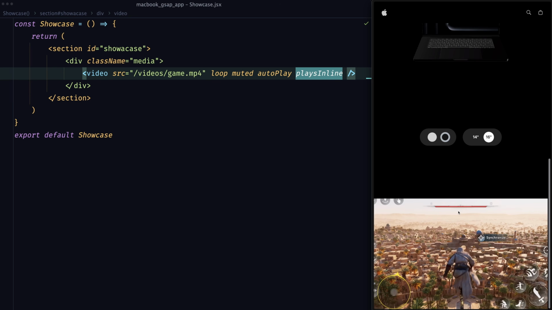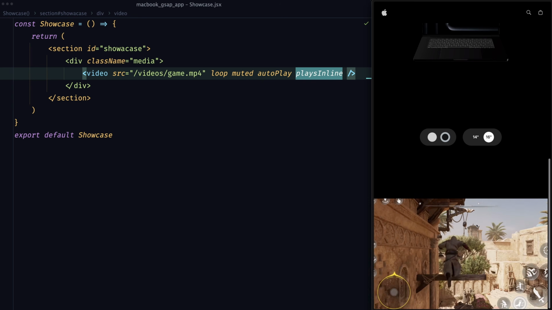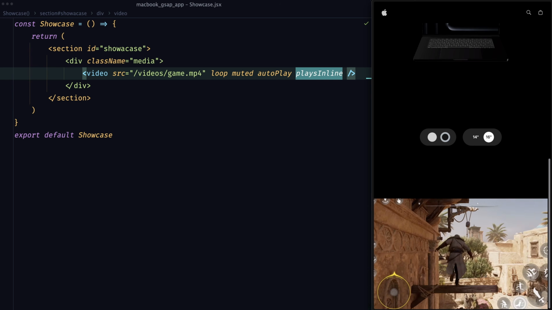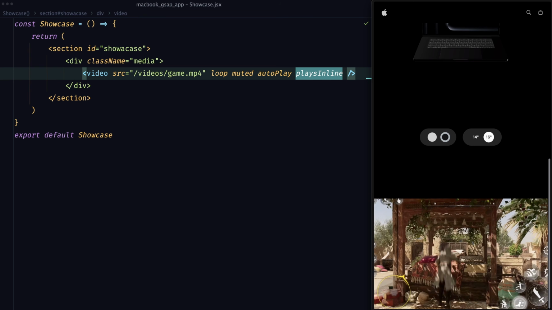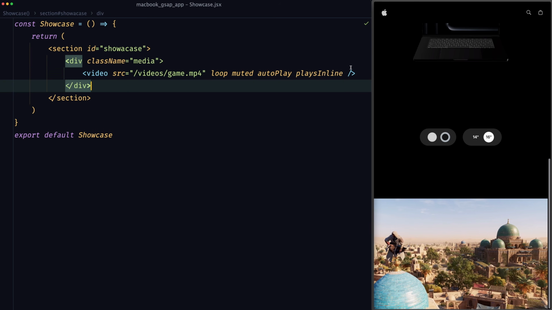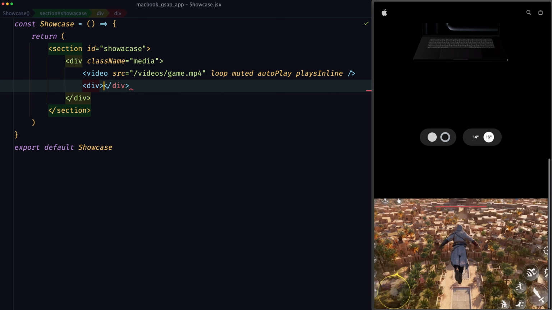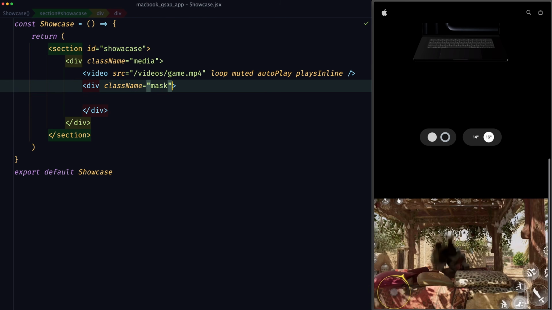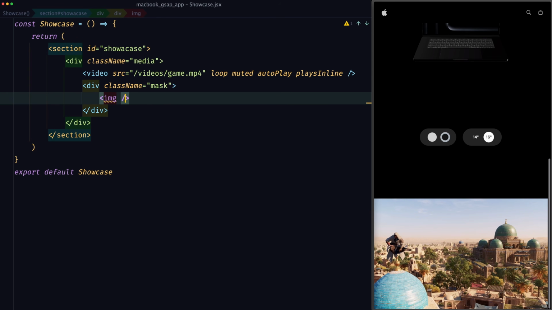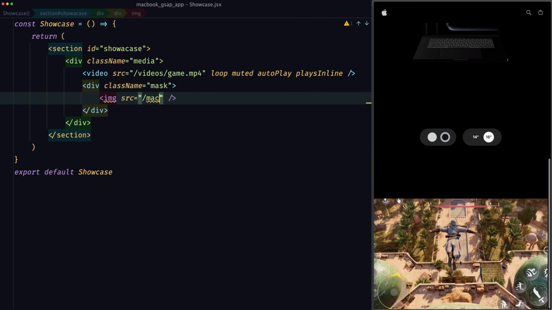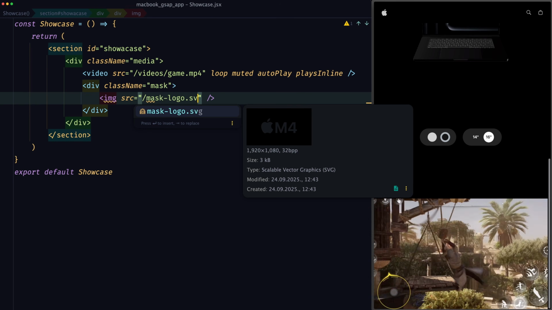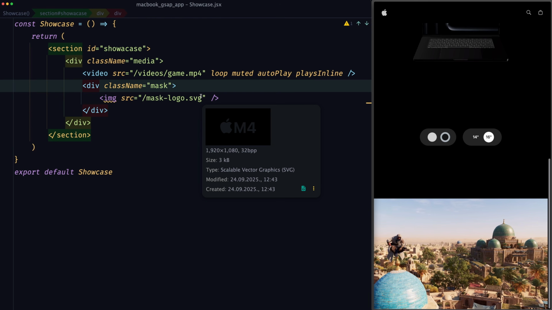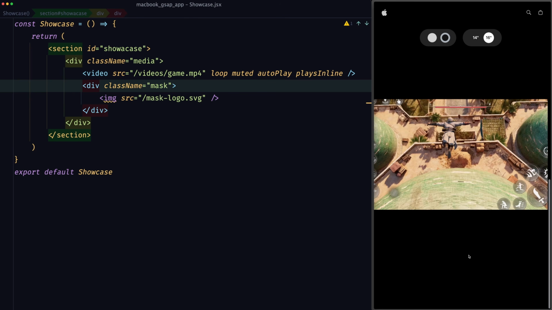So now if you reload, you'll be able to see this beautiful video, which has to be high res because it's showing on full screen. Now, with that in mind, I want to apply a mask on top of that video. So right below this video element, create a new div that has a class name equal to mask, and within it, a self-closing image with a source of mask-logo.svg.